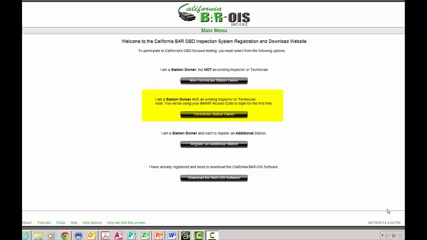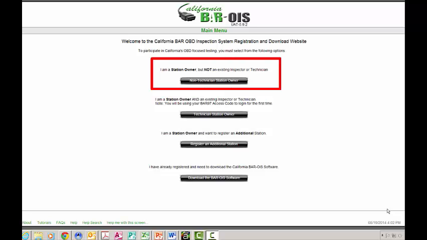Second one is a technician station owner. For the station owner that is also an inspector or a technician, and note that you will be using your BAR 97 access code to log in for the first time if you select this option. 3 is register an additional station for those owners that will be registering multiple stations. We should mention that this provision allows a station owner to register multiple stations from a single location. And finally, download the BARis software once the station has been registered. In this demonstration, we're going to select option 1, non-technician station owner.